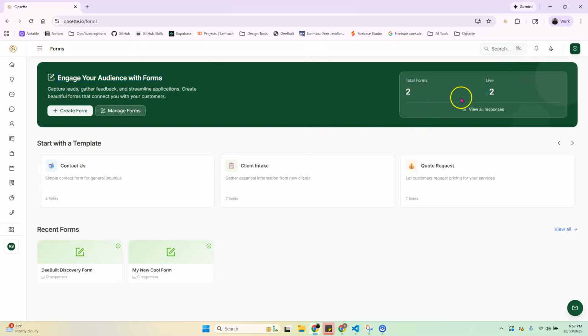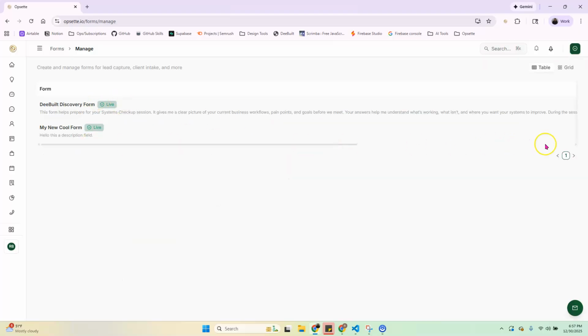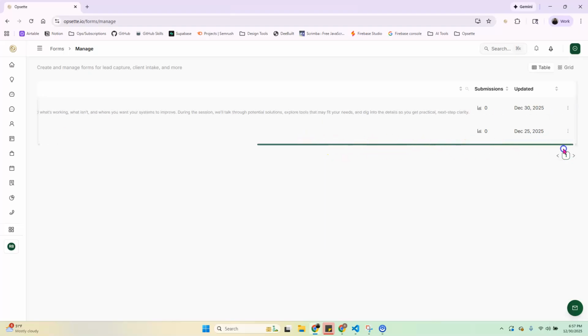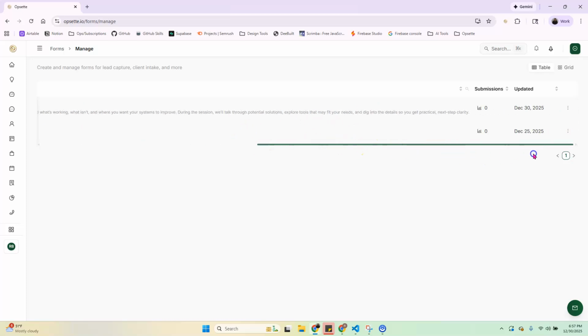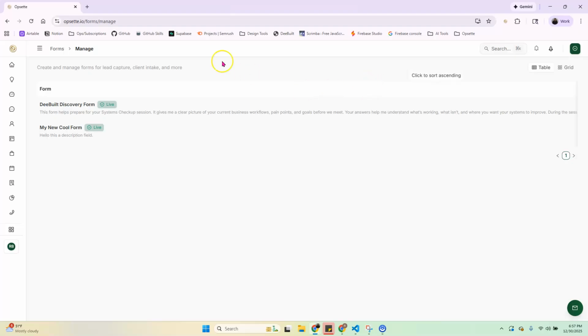So aside from that, you have a create form button. You can manage forms. So you'll see your forms page here. Any quirky behavior like this is crazy. We really need to truncate this line. This app is still in development. So when I say beta, this app is basically raw.